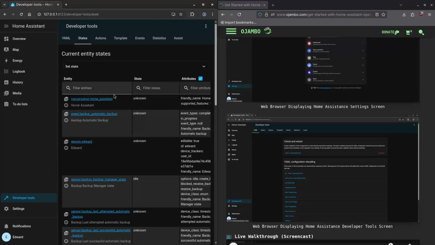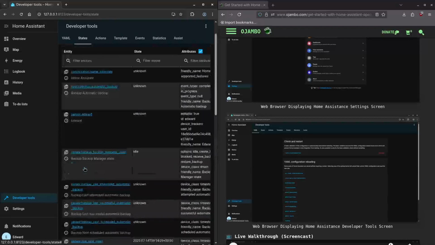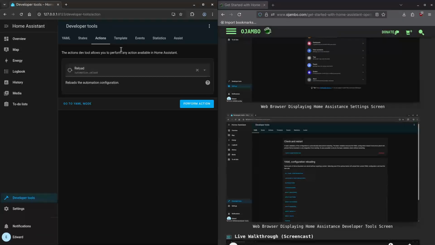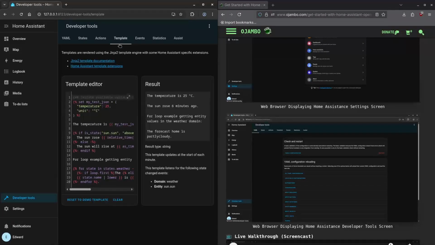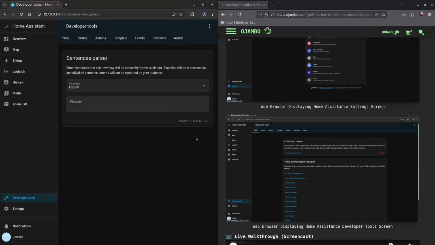As you can see, there's a lot of things here you can play around with. For example, the to-do, so many things. See, there's one person, that's obviously me. I just signed in. Then there's actions here. There's templates. As you can see, it even shows you how to create your own templates. And events, statistics, and assistance.